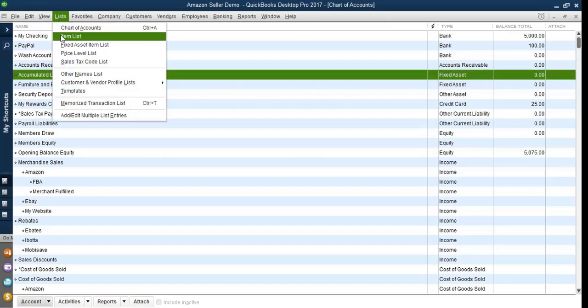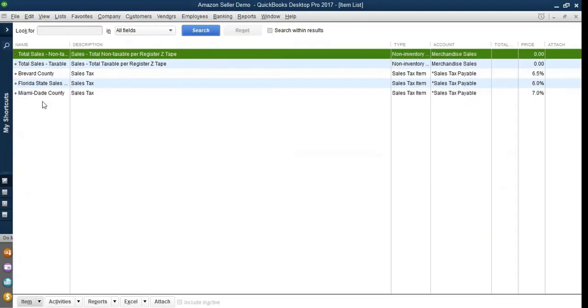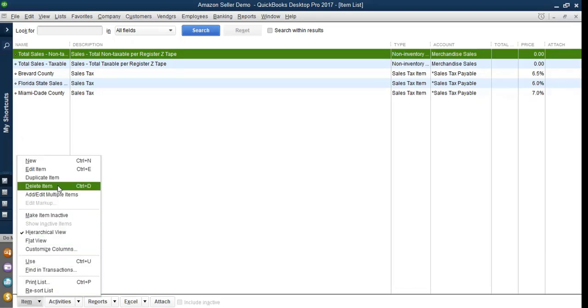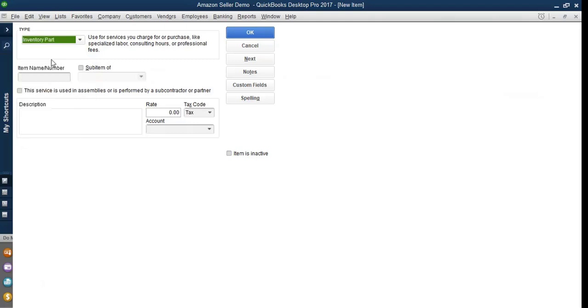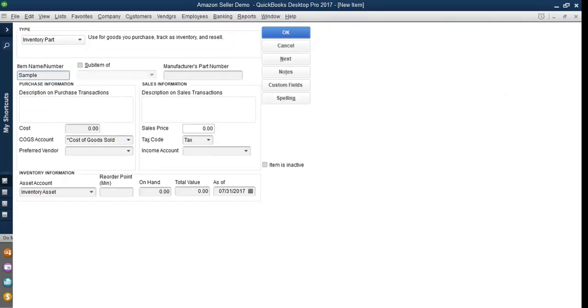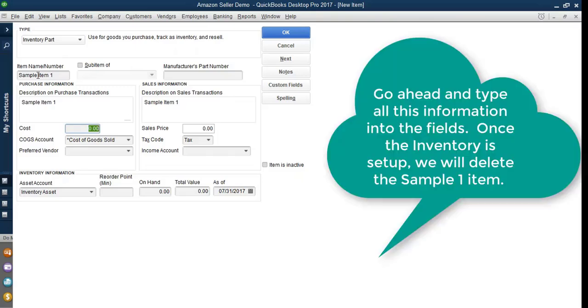So we're going to go to List, Item List. You see no item there, so we're going to add New. We're going to call this Sample 1, but it's an inventory part. Or sub-item will be, if you have variations, manufacturer part number would be your model number or UPC. Then you'll put your description in for, I usually just call it whatever the listing is on Amazon. Then your cost is what you paid for the item plus any taxes.